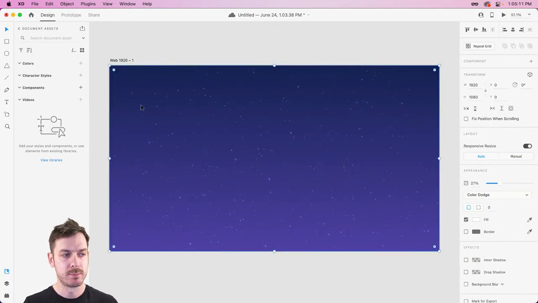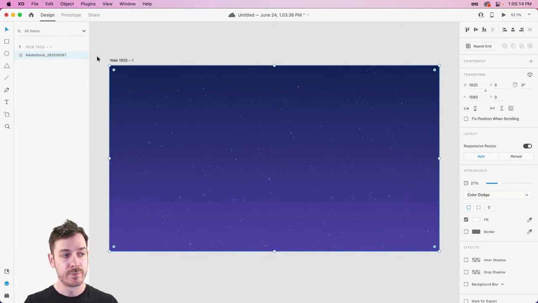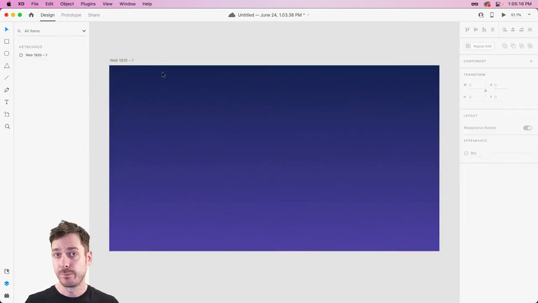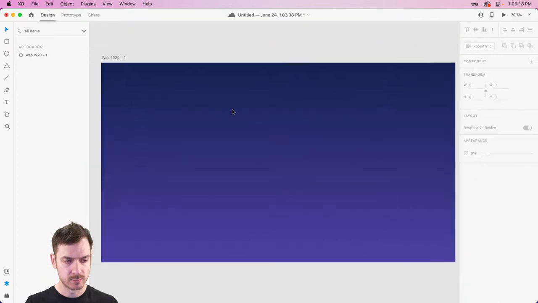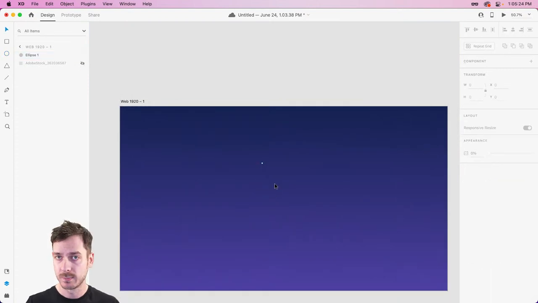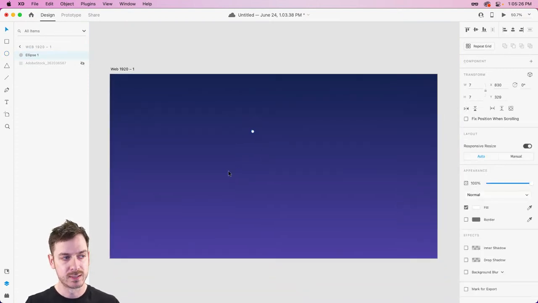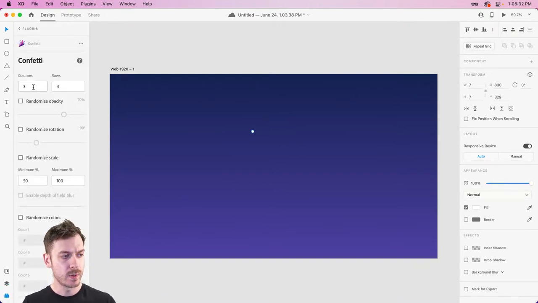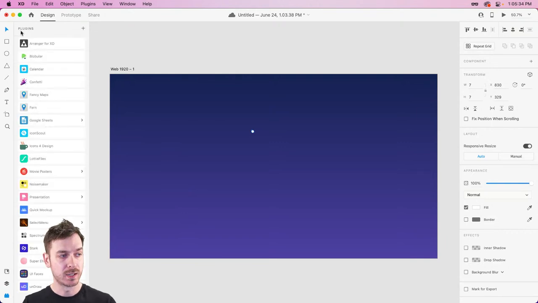But one thing that just popped into my mind is a plugin that I've used fairly frequently, and it's called the Confetti plugin. So if we zoom in here, we're just going to create a little tiny circle. And if I zoom out, you can see it's quite a small circle. Now, with that circle selected, we're going to get a bit crazy here. I'm going to go to my plugins panel at the bottom left-hand corner, and go into my Confetti plugin, which I already have open. And if you don't have any plugins, definitely hit the plus button at the top right-hand corner to install plugins.